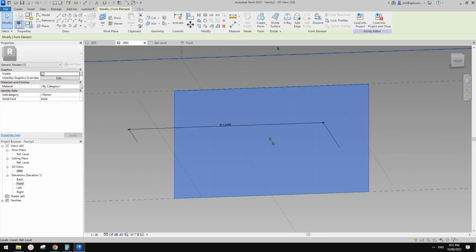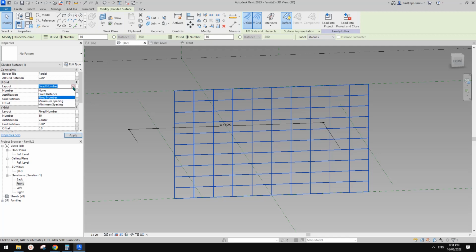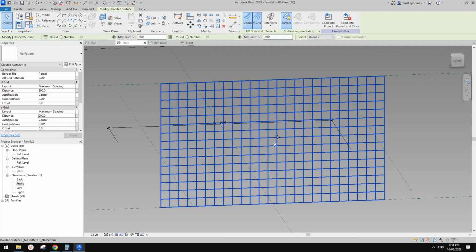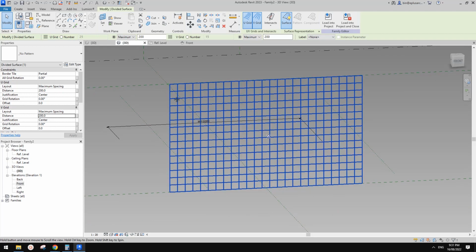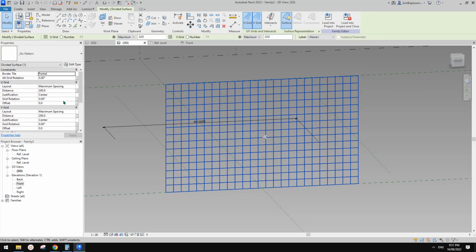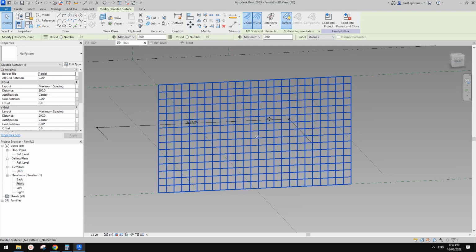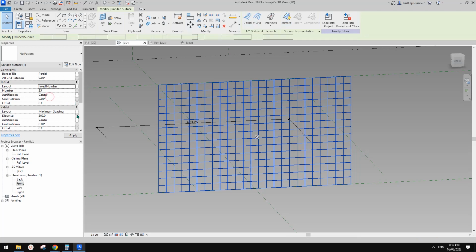Now select this surface, and we use divided surface, and now we need to create a lot of grid nodes, which means we need to use a smaller spacing. So I'm going to use maximum spacing, and 500, maybe make it 200 for example, and 200. It's up to you, you can choose a different size. But we can't use maximum spacing, because when we change the size of the surface, it will increase the number of these grids. We don't want to change the number of the grids, so you change this back to fixed number.